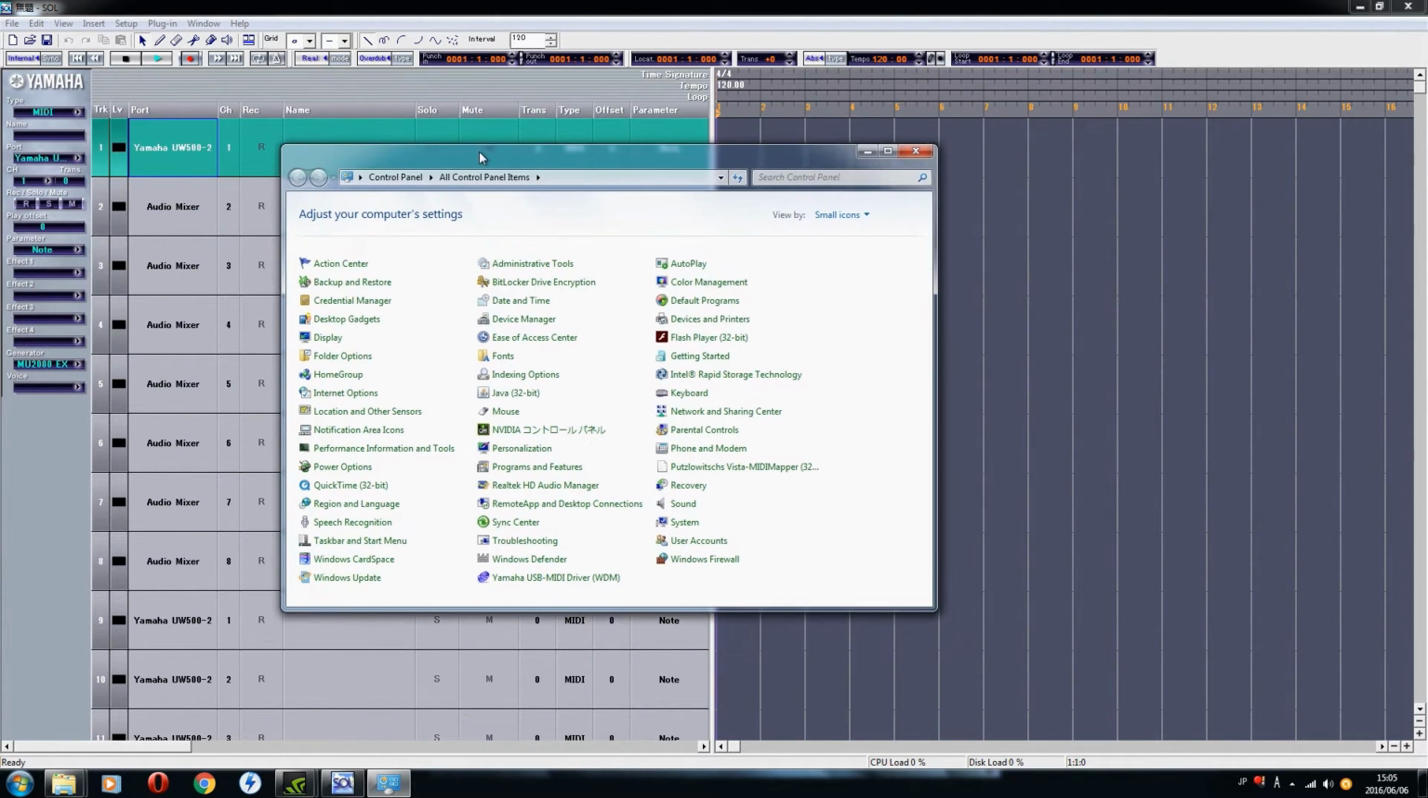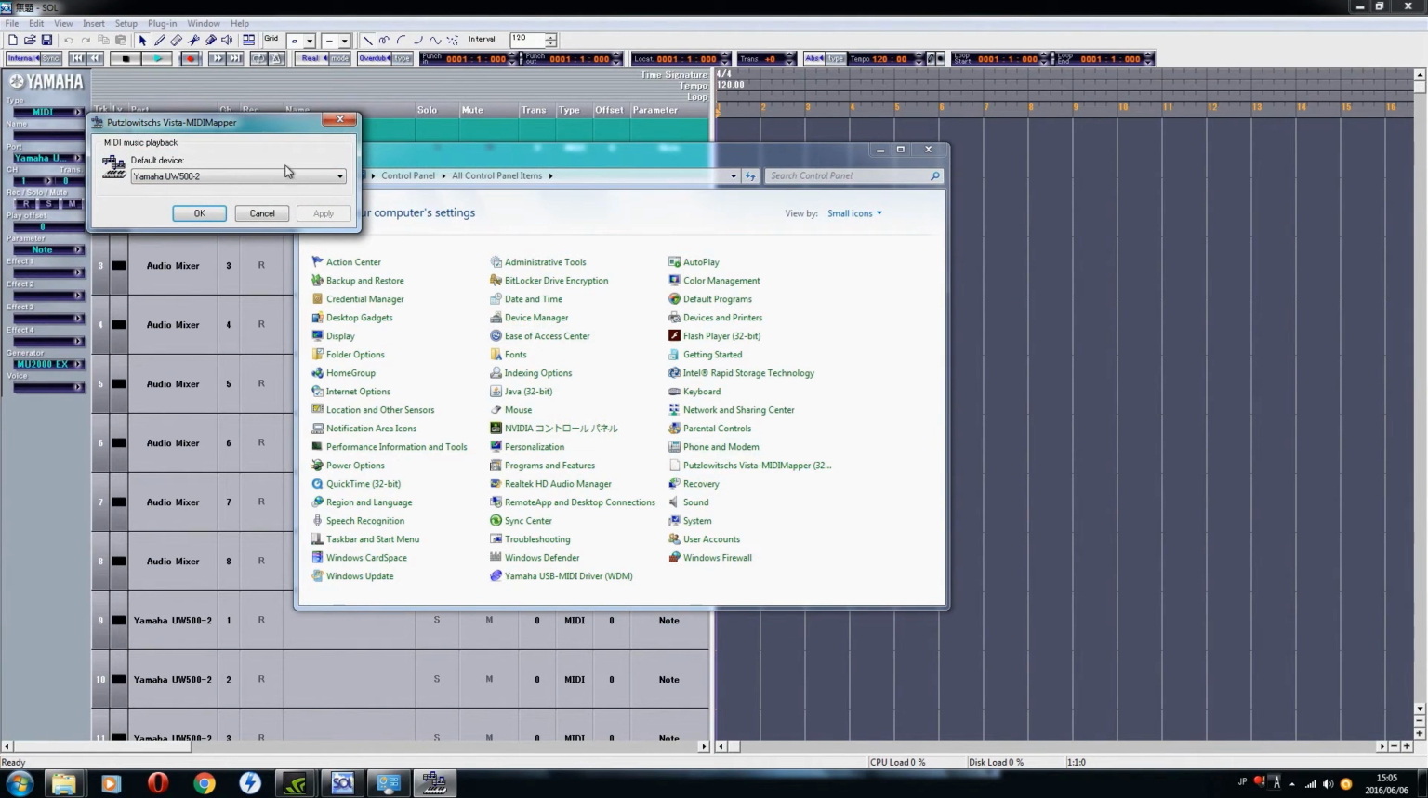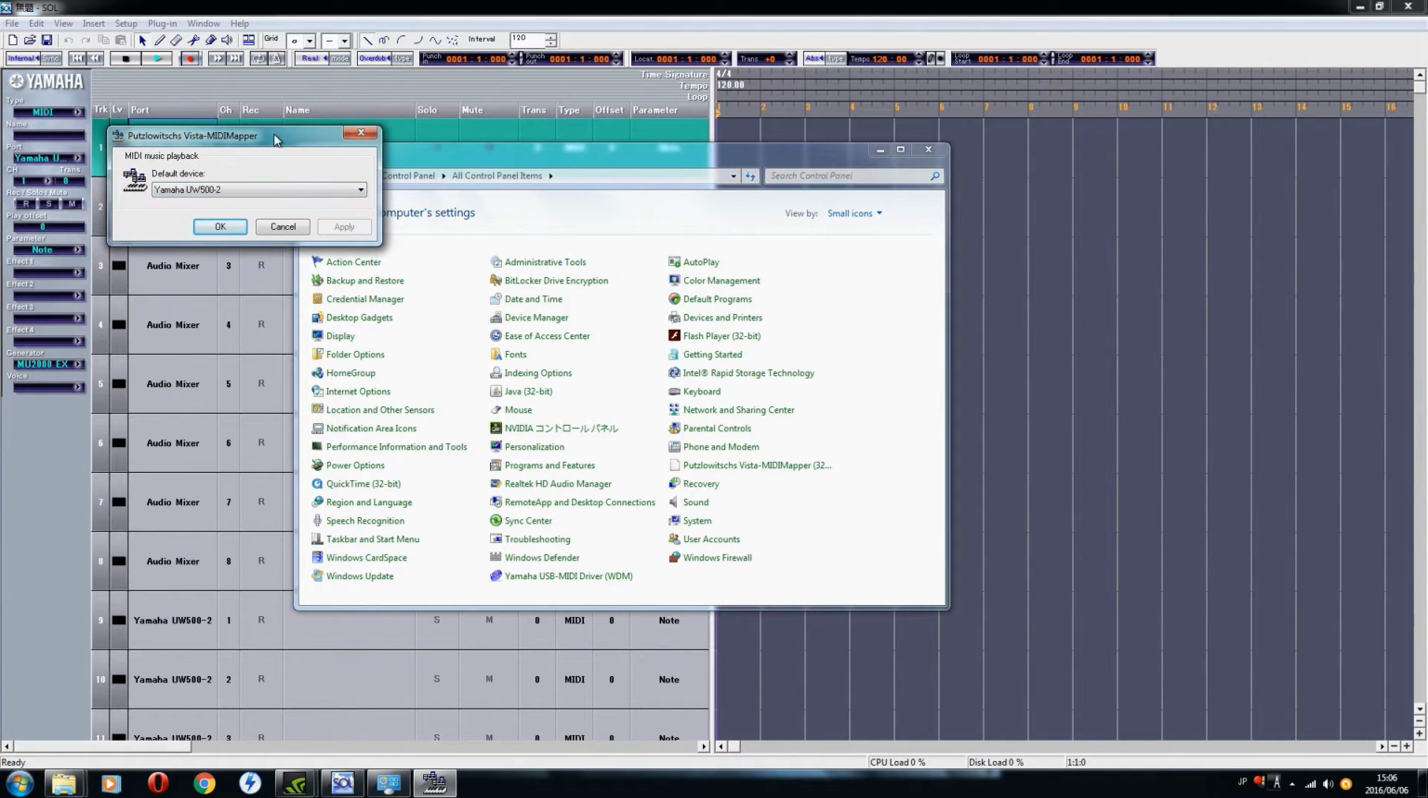Yeah, and I also use the, I don't know how to say this because it's German, the Vista MIDI mapper. This is useful because in Windows 7 and beyond, you can no longer tell Windows which MIDI device you want to use. But this little thing in the control panel does it for me. For example, I'm using the UW500, and UW501 is actually the physical DIN ports on the UW500. Well, 2 through 6 all go through the USB and the serial. So essentially, this is where you want this set.